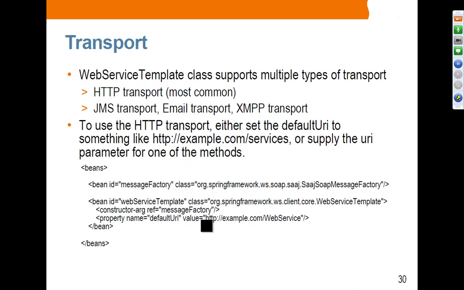In terms of transport, you can use HTTP transport, JMS transport, email transport, or XMPP transport. So you can pick and choose different transports, even though HTTP transport is the most common. This is the WebServiceTemplate bean, and here you specify the message factory, and then this is the URI. This is the destination.